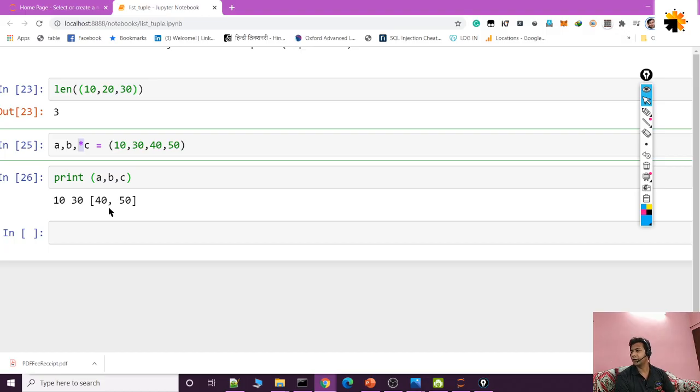Explain the kwargs. This is a topic for functions. So I will explain the function args and kwargs, the keyworded arguments, in the function.